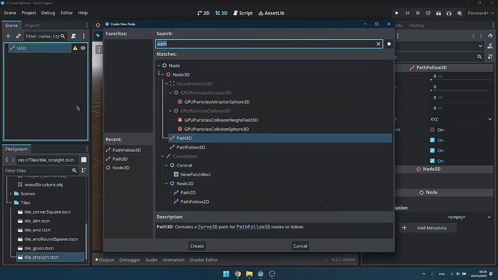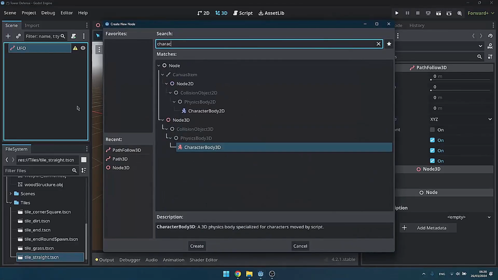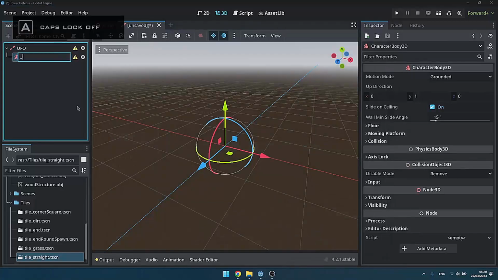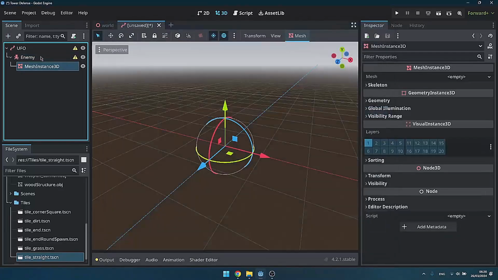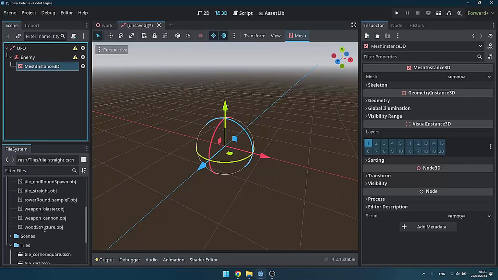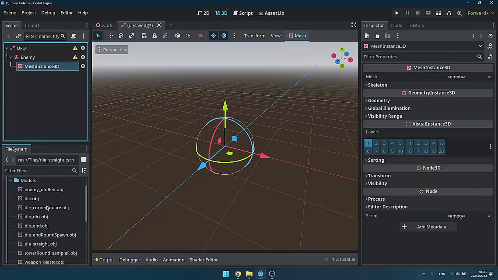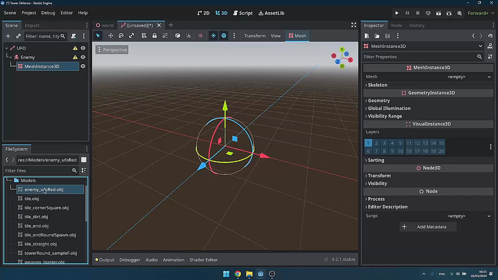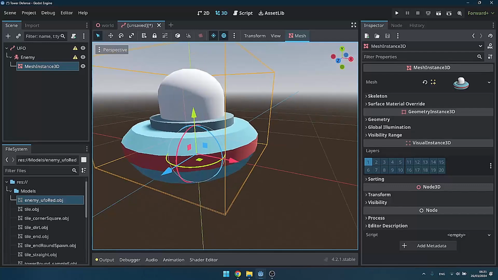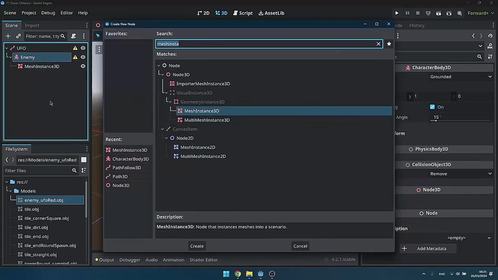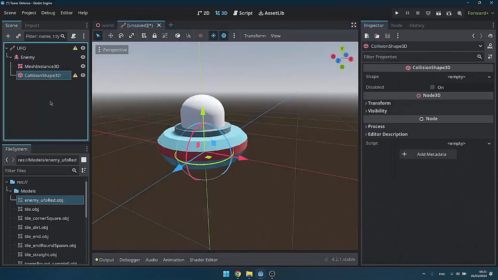Under it, I want to add a CharacterBody3D. Let's call it Enemy, for the sake of not confusing ourselves with the same name twice. And of course, our enemy is going to need a mesh instance. So let's add a MeshInstance3D. And in here, we're going to drag and drop one of our 3D models, which is right here, enemy-ufo-red.obj, and we're going to drag it right there. We also need to create a collision shape for this. So we're going to add a CollisionShape3D.